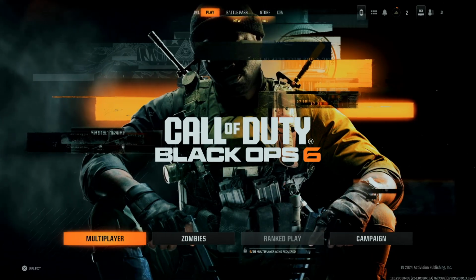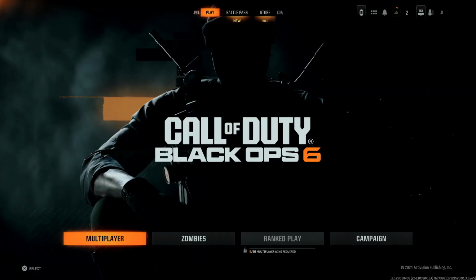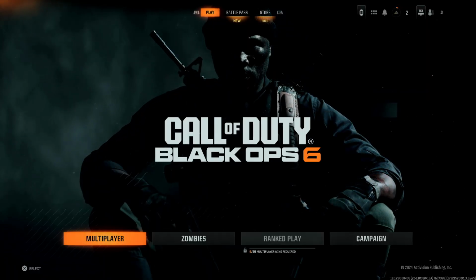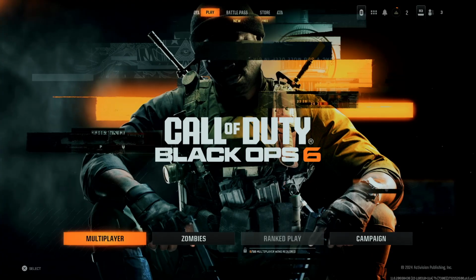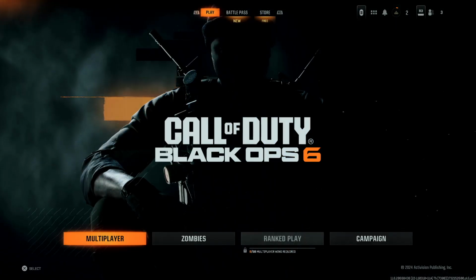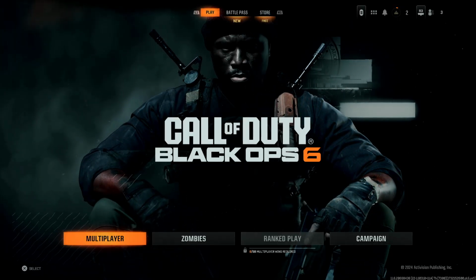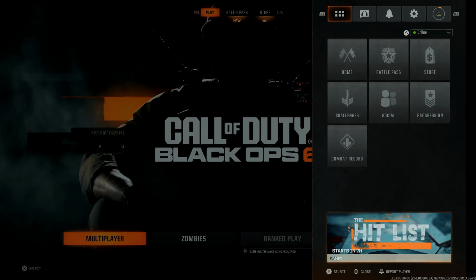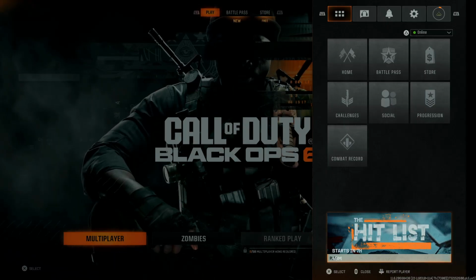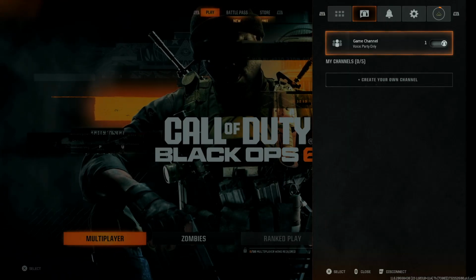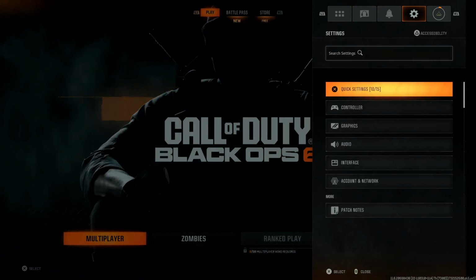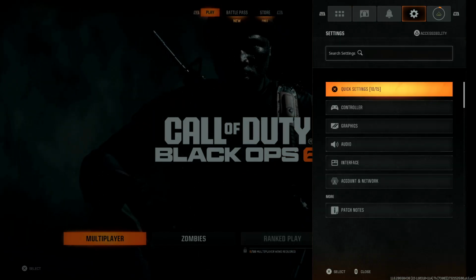In this video, I'll show you how to customize the controller layout in Call of Duty Black Ops 6. So launch the game on your console, then press the options button on the controller to access this menu. Then use the R1 or the L1 button and go to the settings icon. This will reveal all the settings.